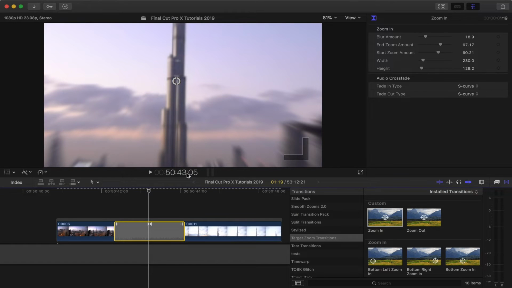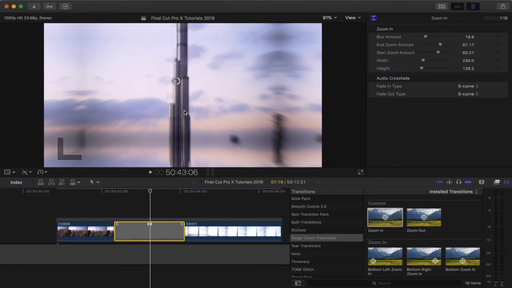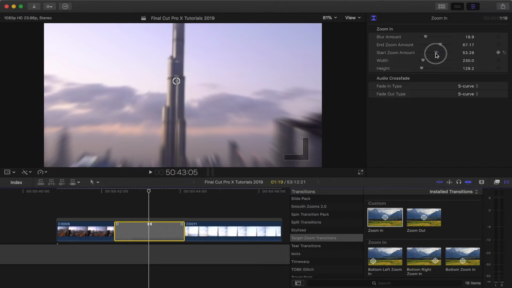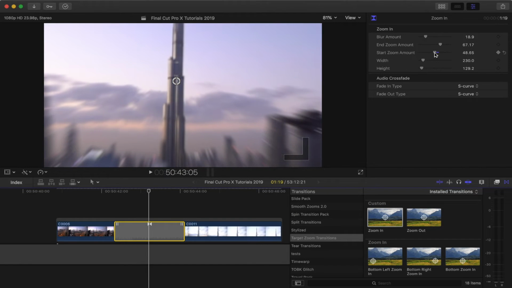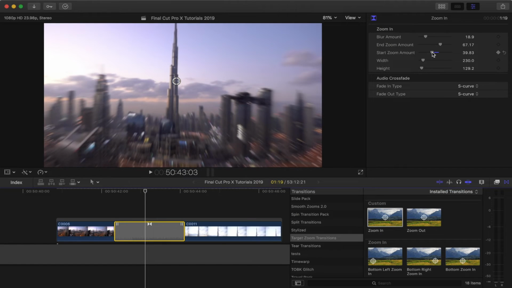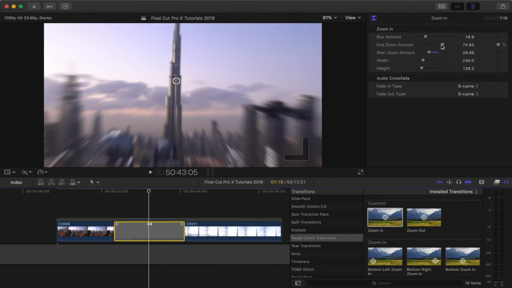And the first thing I'm going to do is change the end zoom amount and the start zoom amount so that the scale of the building matches the second shot. So I'm going to go ahead and go to the start zoom and just bring this down a little bit. And I might even go back a few frames to see how much the building is growing in scale each frame. So the scale of the building is growing at quite an equal rate now.